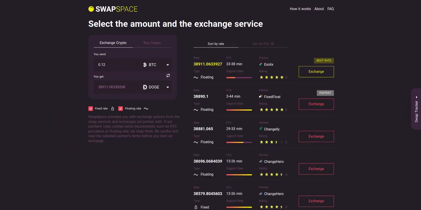Here you'll see the list of exchange services that provide BTC to Doge swaps. As an exchange aggregator, we strive to provide all important data about our partners. You may choose an offer based on the partner's rating, ETA, support rate, and of course the exchange rate. You can also toggle between fixed or floating rates. Choose the variant you like the most and click the exchange button. We will go for the best rate option.